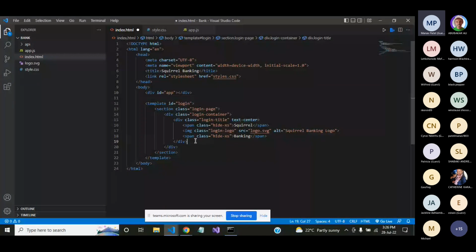Next, we'll move on to the actual login container. Here we'll have another class to cover the content, so login content. Inside here, we can put our heading. For me, I've used the tag H2, and I've aligned it using text center and kept the title as login. So this is basically just the title that we have created, right?